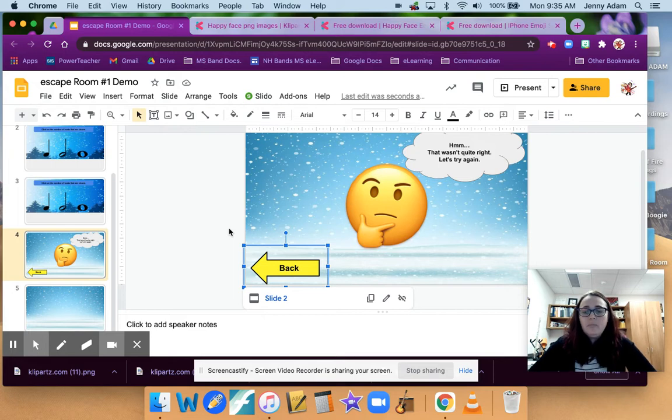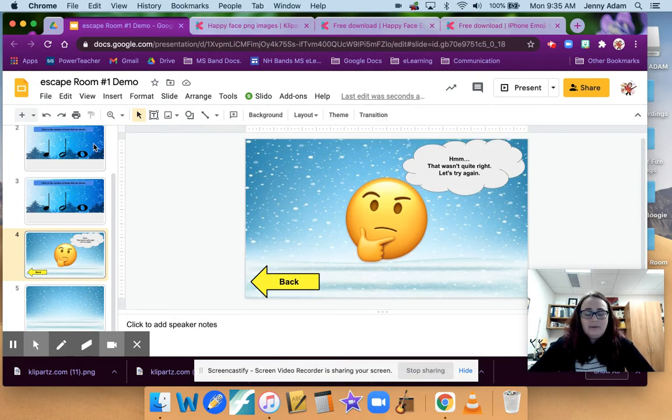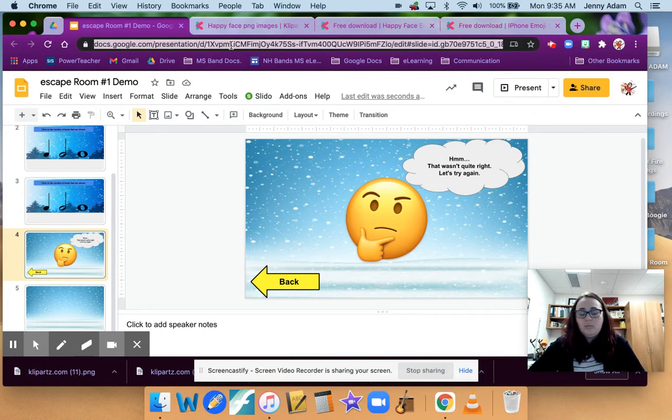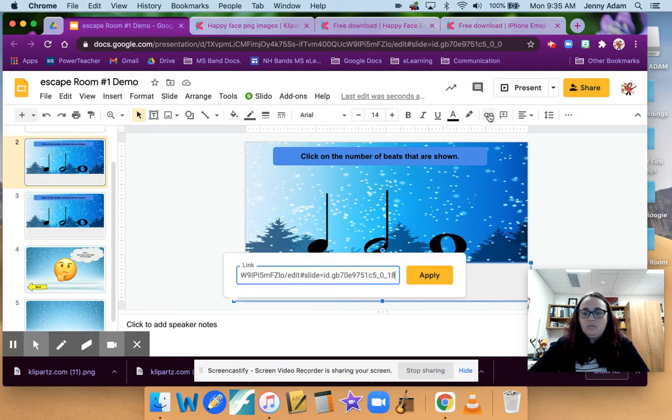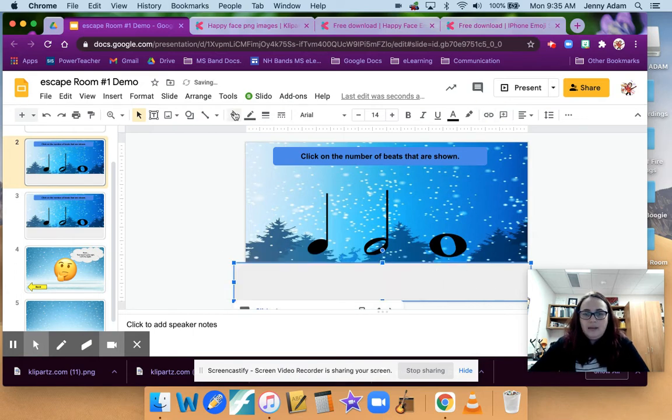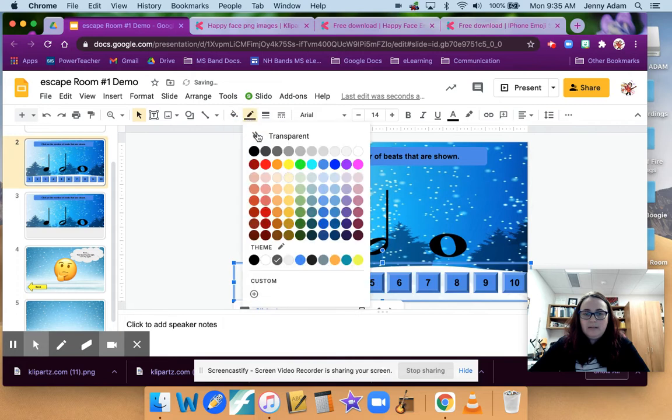So I'm going to go back now to my slide 2 and link this page. So when they get it wrong, it's going to go to this page. So I'm going to go back to 2 and I'm going to link my shape. Now it's over all of the answers right now, and I did that on purpose. So I'm going to link that to the wrong one. And then I'm going to tell it to be transparent.